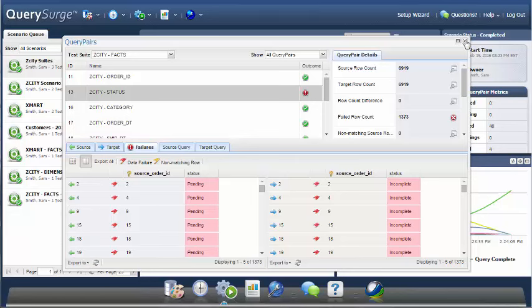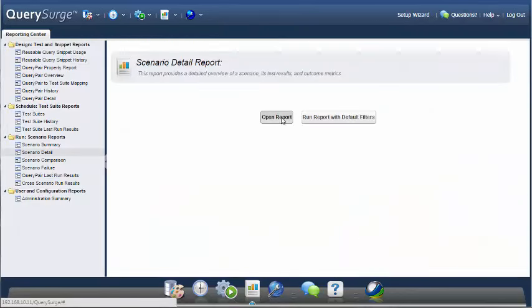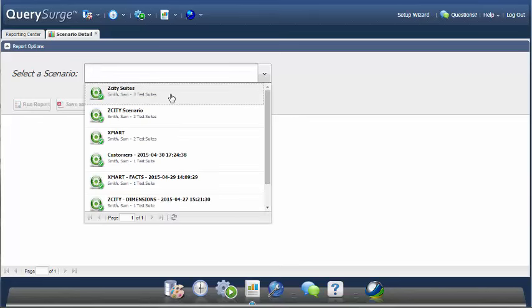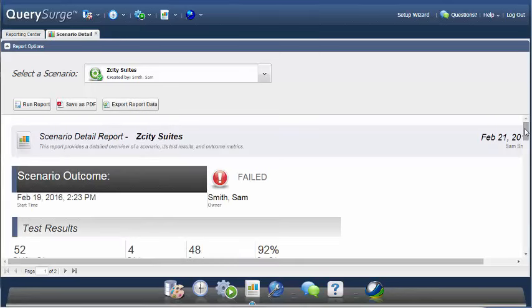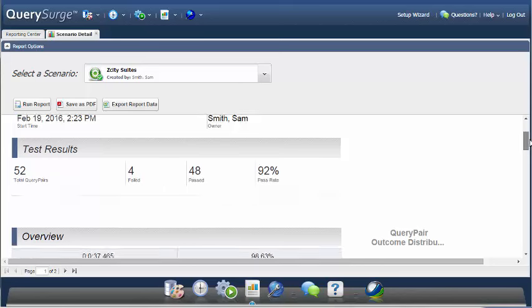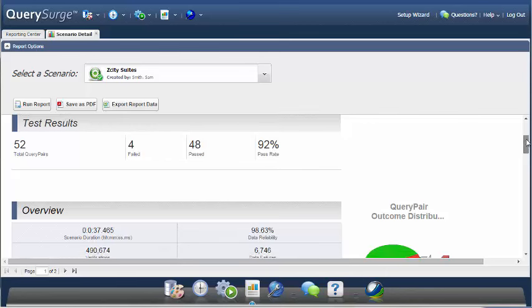Let's go and take a look at some reporting now. The report that we like to show during a demo is our scenario detail report. We'll use the suite that we just ran for our reporting. The scenario detail report starts off with the summary portion before it gets to the detail section of the report. The summary portion has a number of useful metrics, so we're just going to spend a few minutes talking about some of those metrics before we move on into the detail portion of the report.